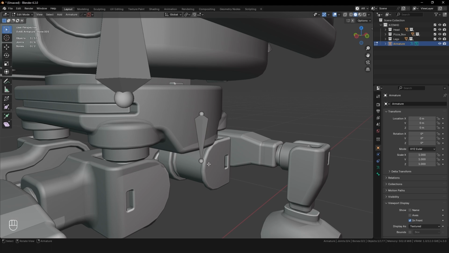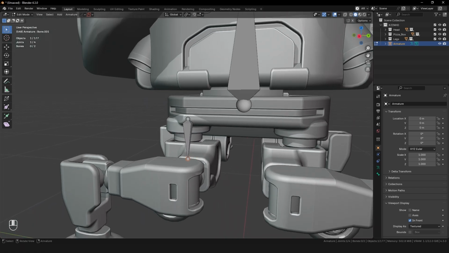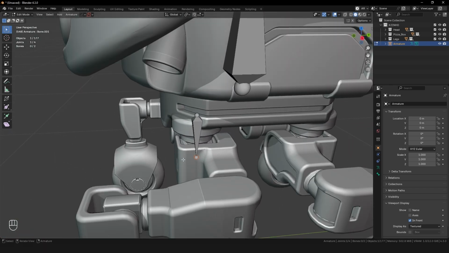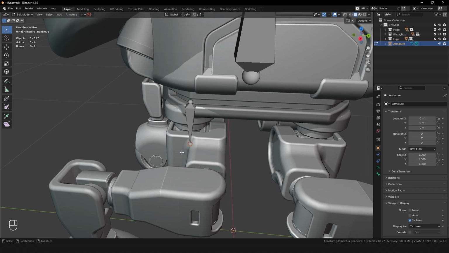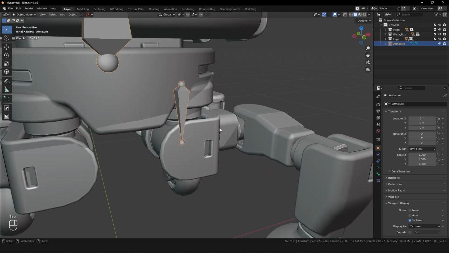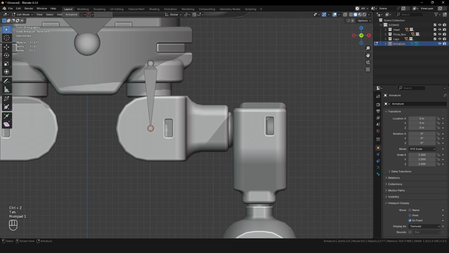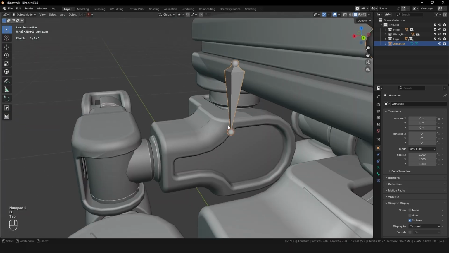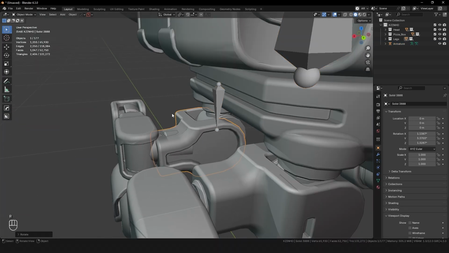Now, if you're following the tutorial with a model that is not the same one that I'm using, you will need to make sure that when rigging mechs and other kinds of robots, the movements of the joints make sense, just like in our arms or legs. First, we have this Z-axis bone here that will be responsible for rotating this part here. Now, we need to make the one that will rotate around this axis.